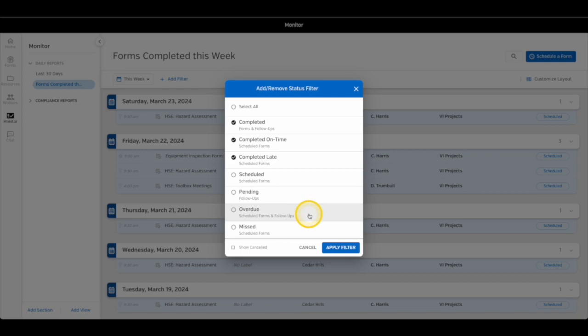Overdue means that the notification for a scheduled form or pending follow-up was sent and the due date has passed, but the worker still has the ability to complete the document. Missed means that the scheduled form notification was sent and the due date has passed and the worker did not have the ability to complete it after the due date.